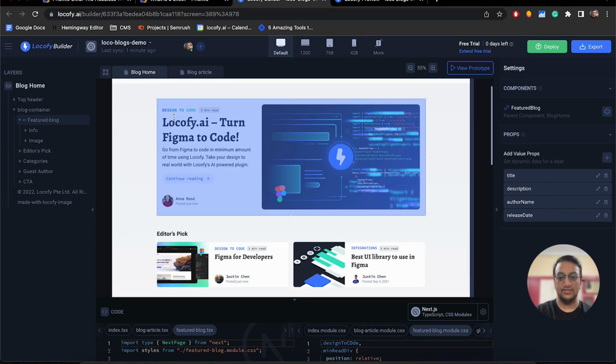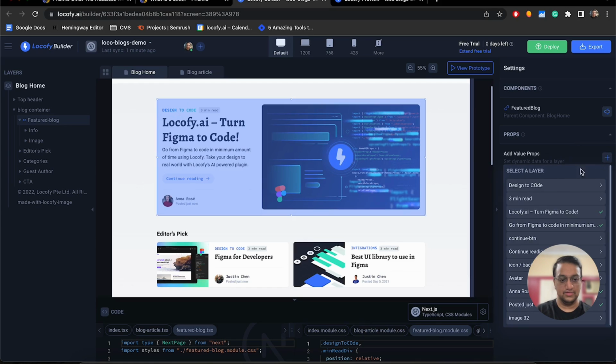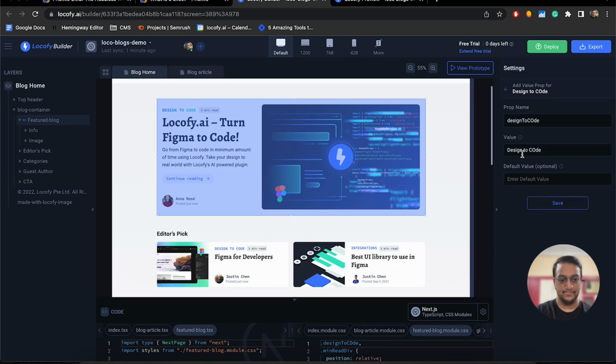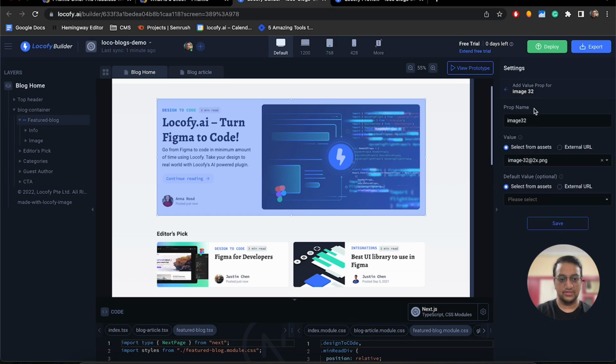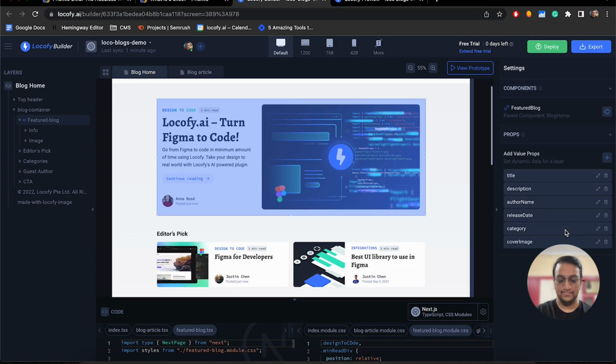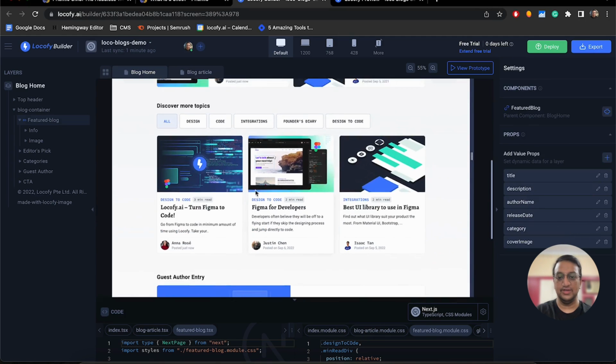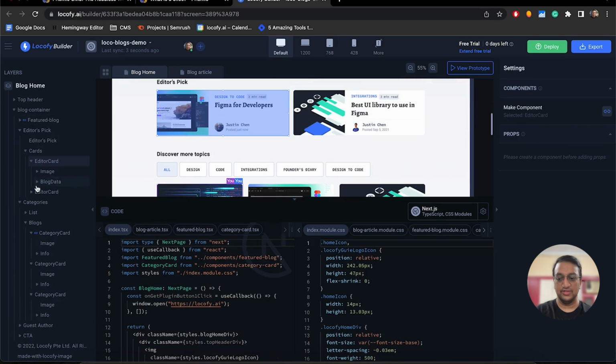Now this is the category, the design to code. Now we also need the image. So let's name it cover image. Now that we are done with this, we can similarly make other components as well.